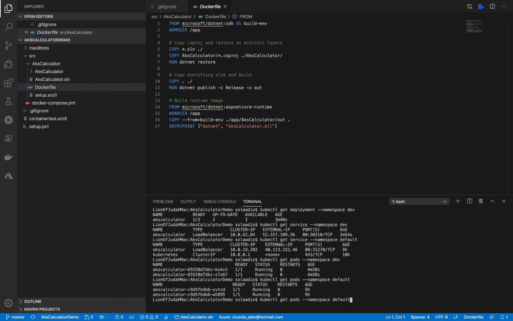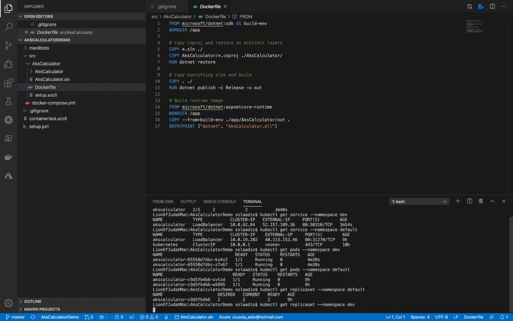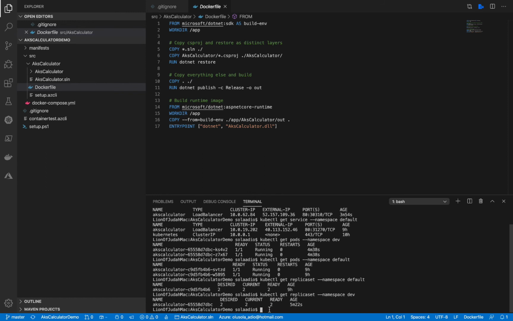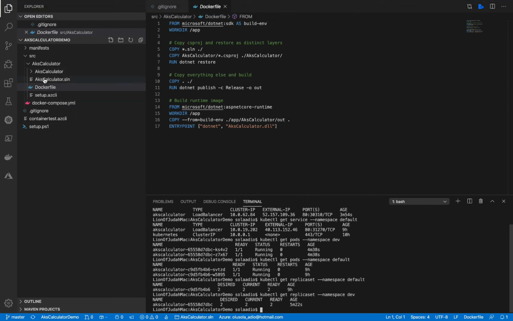There are still things we can play around with. Let's look at the replica set. So this is a replica set for default. We created that 9 hours ago. And this is a replica set for dev. We created that 5 minutes ago. So you see now that with this deployment, we have managed to move things across. But just before we go, let's be sure that our automated deployment works properly.